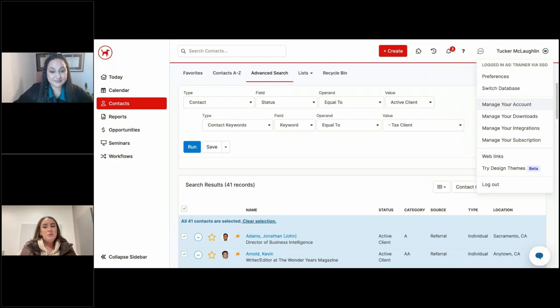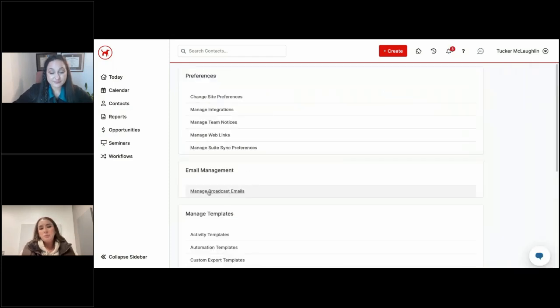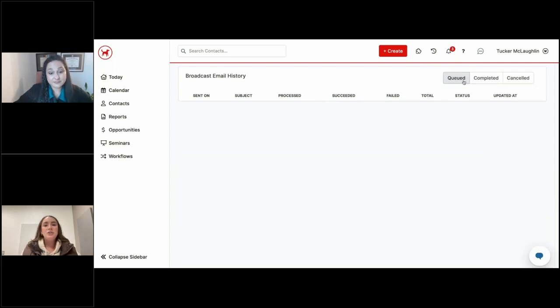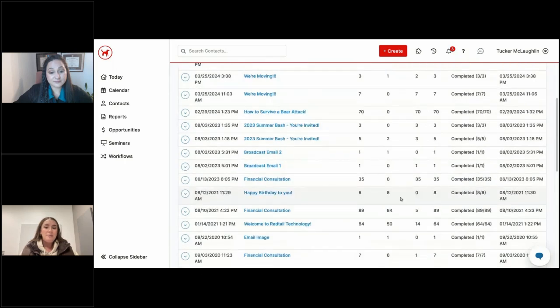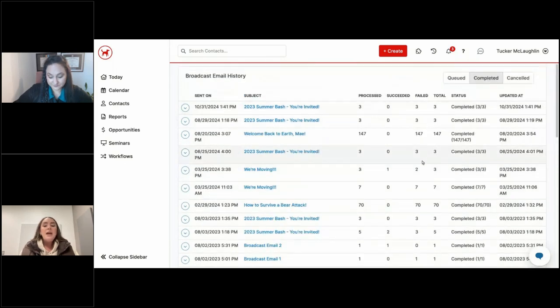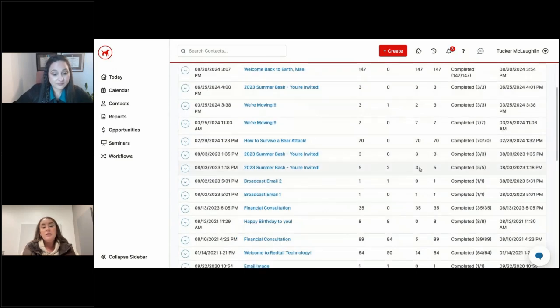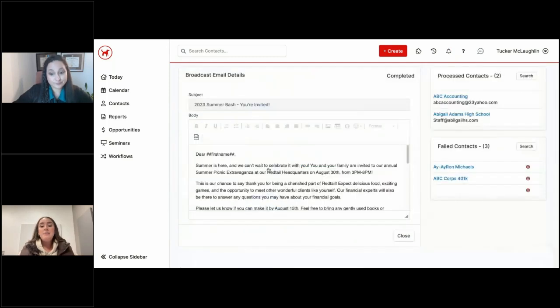And I do like to show as well, at least on the Redtail side, when it comes to some of the reporting, if you come back to manage your account, you can manage your broadcast emails and you could see anything that's queued up, something that's been completed or even canceled in a send. But you can see I have a few that have some process succeeded and failed. And when a broadcast email fails, it's usually because the email address on the contact record was not set up as a primary email. So I can come in and see who it didn't send to and hover over, and there isn't a primary email there.